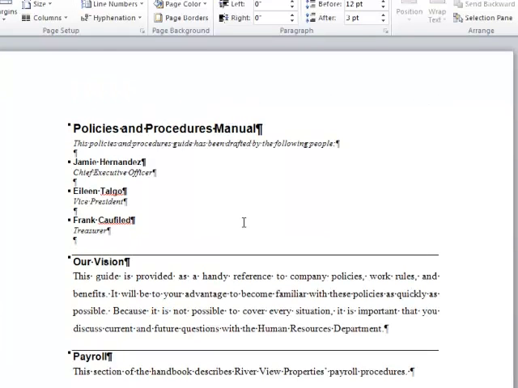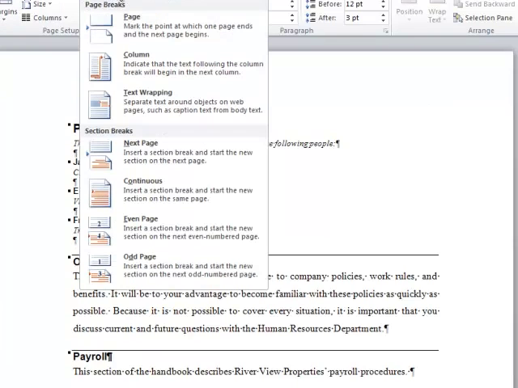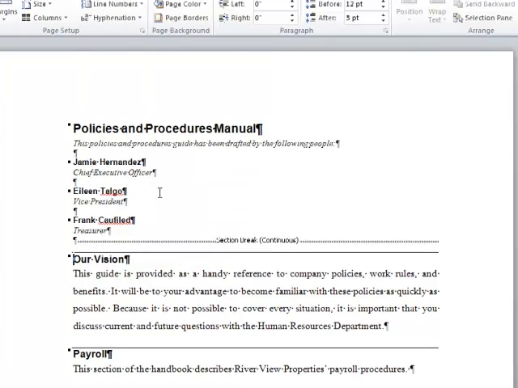Back at this position, I'm going to go to Breaks, and this time instead of choosing Next Page, which gives not only a section break but also a new page, I'm going to choose Continuous. So I'm going to get a whole new section, but it will be contained on the same page. As soon as I've done that, you can see the code Section Break (Continuous) comes up. I've got a section 2, but I'm still on page 1.